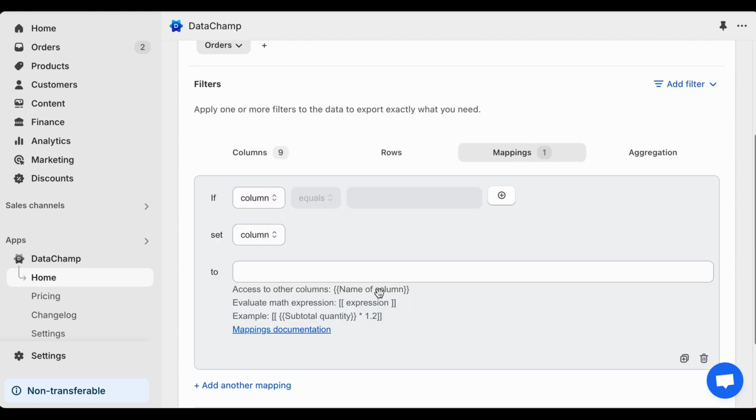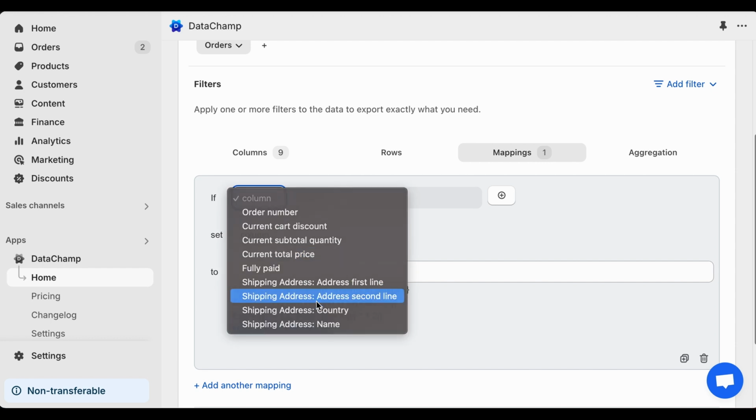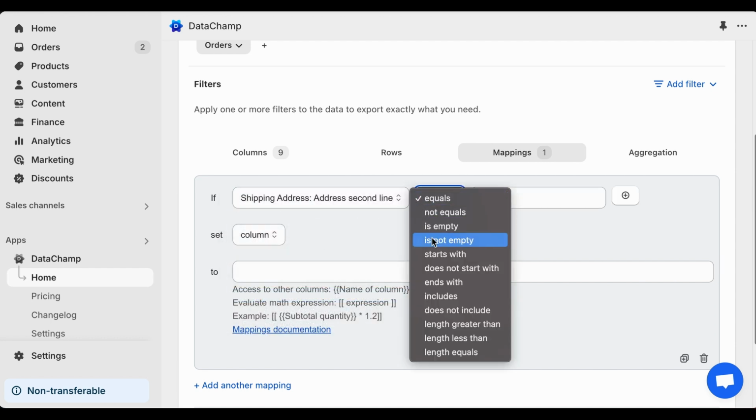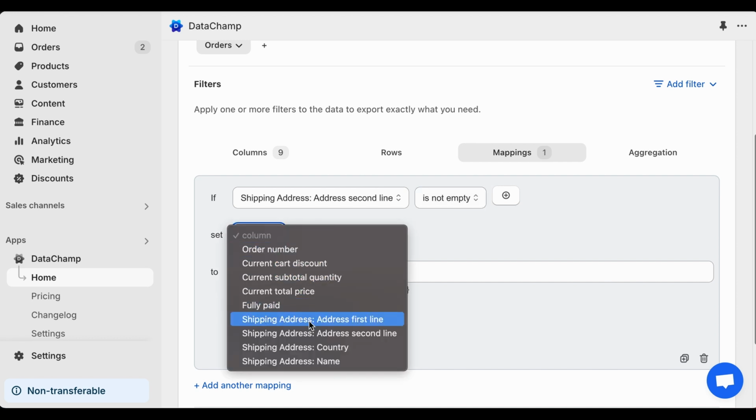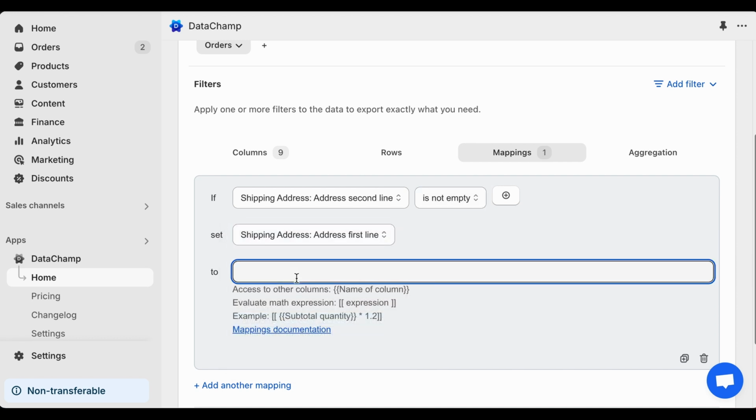To combine the columns if shipping address 2 is available, select Address Second Line in the If section, and set the condition to is not empty. In the Set section, choose Address First Line. In the To section, enter {shipping address, address first line} / {shipping address, address second line}. The curly brackets are essential because they allow access to other columns.